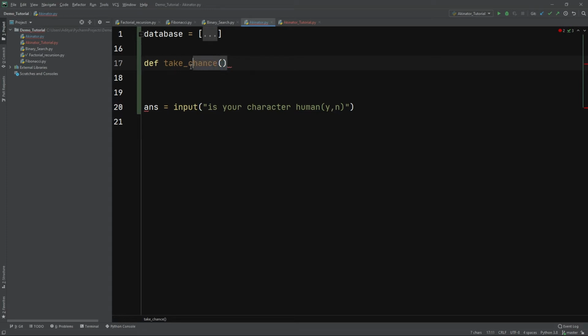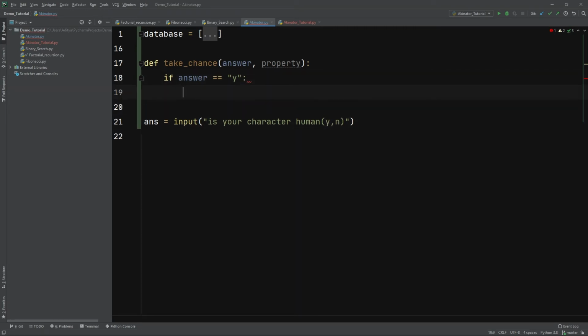And this method will take as an argument the answer, comma, the property for which we have asked the question. So these are the properties that this method will take. Now inside that method, we will add a statement: if answer equal y. As we are taking the answer in the form of y and n, we will have to convert that into true and false.